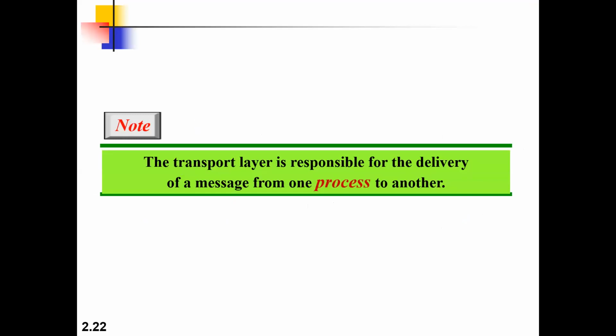And the transportation layer is responsible for delivery of a message from one process to another process. Suppose in a particular machine A, one process is running, say for example, one particular browser is running. And in another end machine, one particular folder is open. Now, in that folder, one file is there.